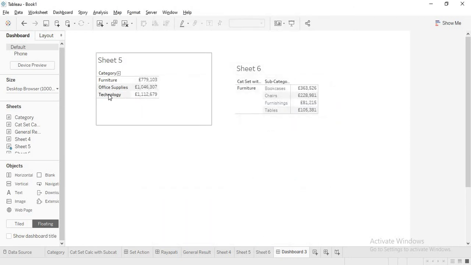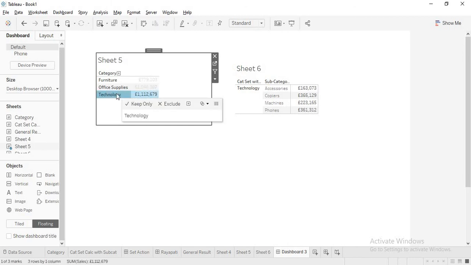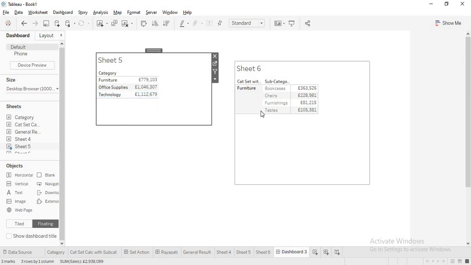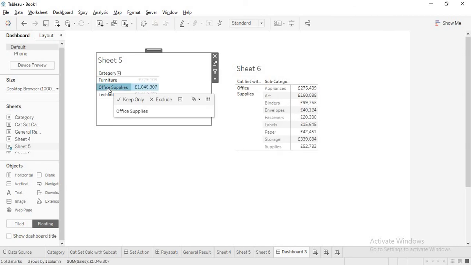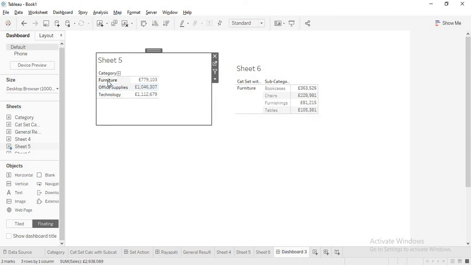Now see, if I click on technologies, I'll get my technologies. If I unselect my technologies, it is giving me furniture. The same will happen with office supplies. And again furniture, then no change because that is the default value, right? So this is how you get it.